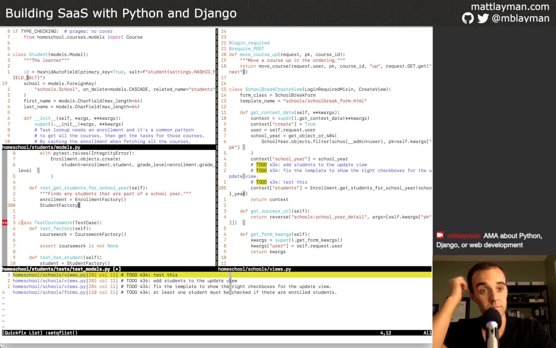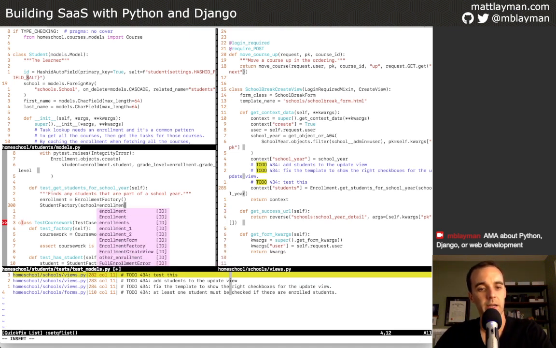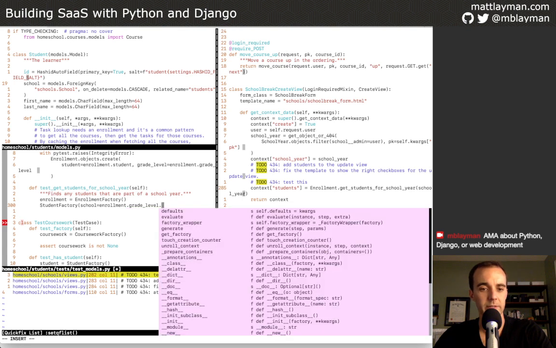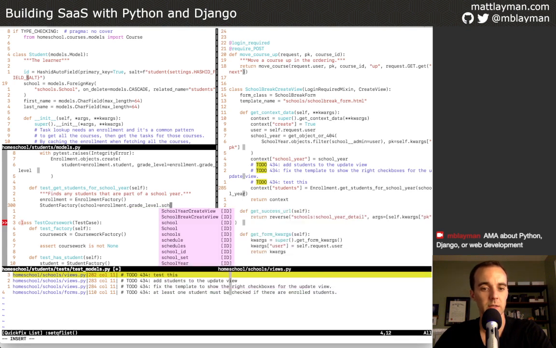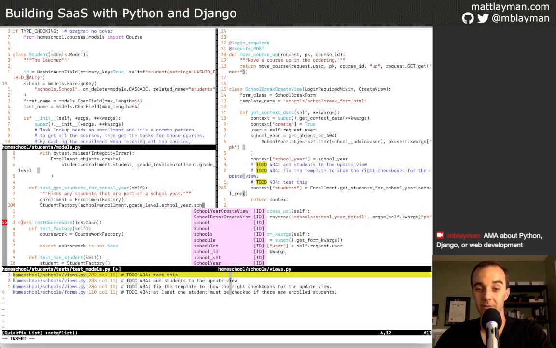Or to a school, excuse me. So we can say that the school, we want these to match, so that the enrollment also has, if you follow the path back far enough, a school as well. So we can go enrollment, and there's going to be a grade level associated with the enrollment. So we're going to query that. And then there's a school year that is associated with that grade level, and then ultimately the school year has a school associated with it.